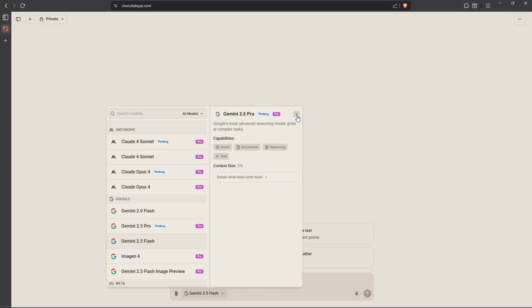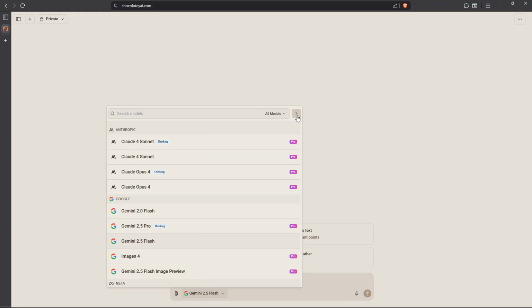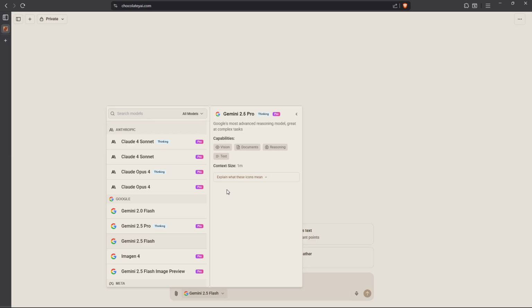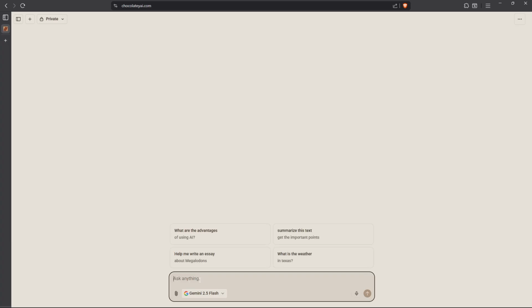If you'd like to hide this menu, you can just do that and purely look at the models. We're going to keep it open for the purpose of this tutorial. Now we're going to select Gemini 2.5 Flash. You can go ahead and type out your prompt, what you would like to say. We're just going to be using one of these for the tutorial. What are the advantages of using AI?